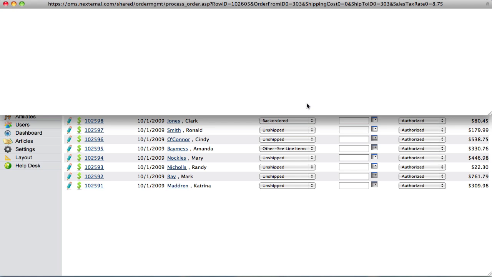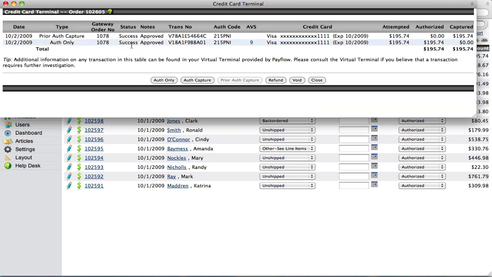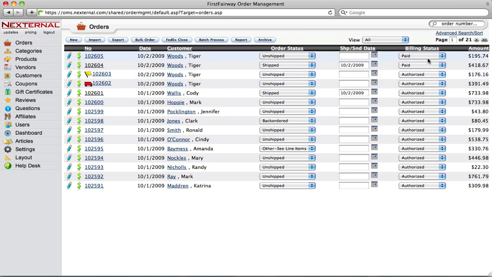You will then see the credit card terminal that will display the results of the transaction, and as you can see, the funds for this order are processed, and if you close the window, you will now see the billing status has been marked as paid. You've now processed this credit card through the Nexternal order management system, and if this were a live order, it would be ready to send to the customer.